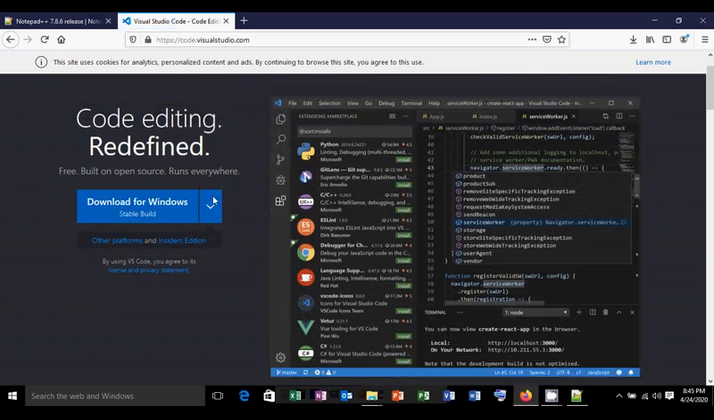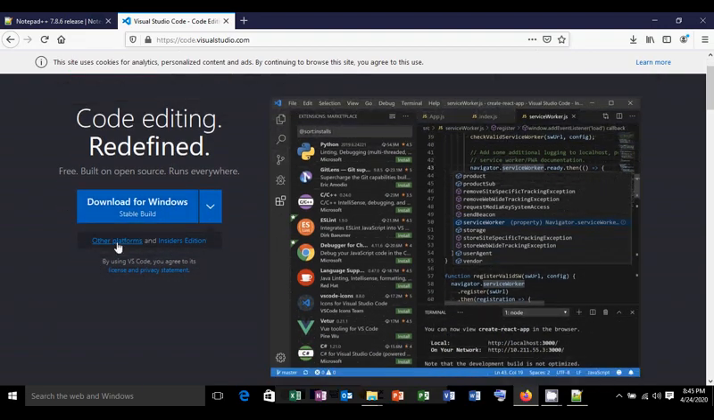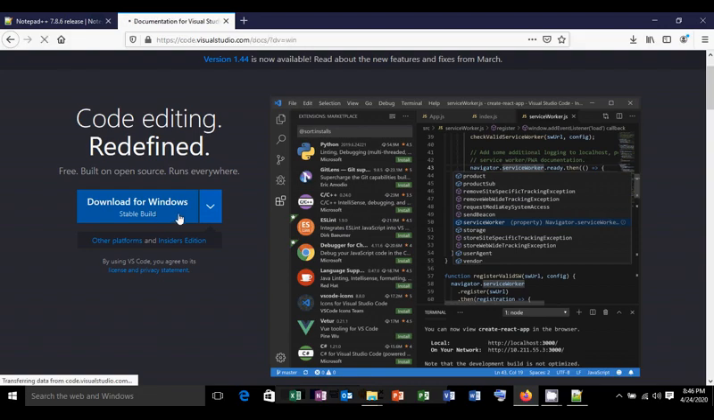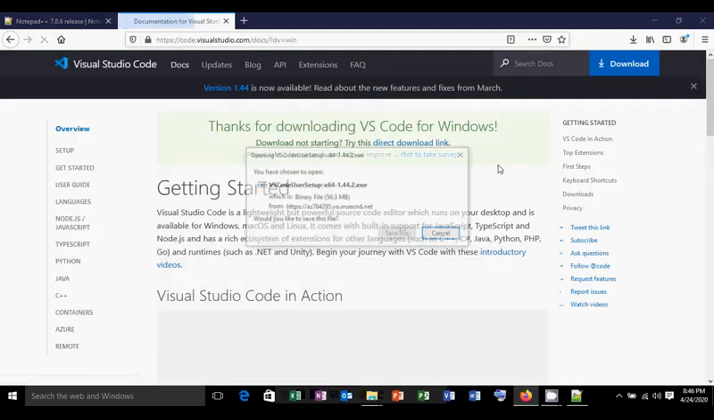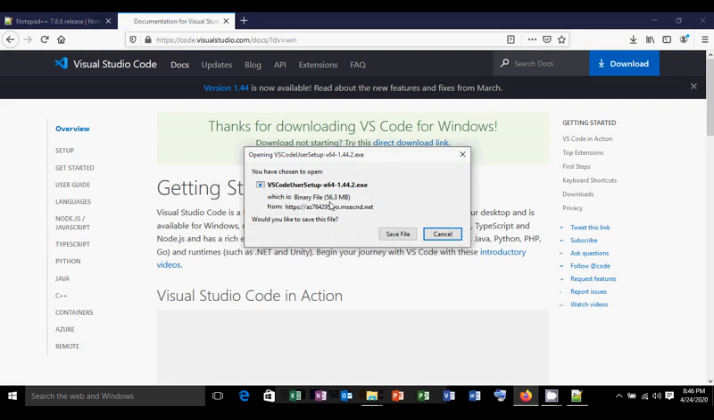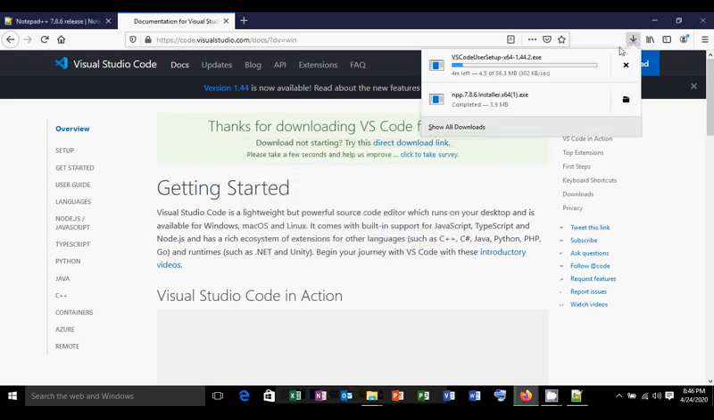and right there you will see download for Windows. But if it is not Windows you are using and you need another one, just go to other platform. But for us, we'll go to Windows. And remember, you are downloading the stable build. So I'll just click on it, and it will start downloading. It's about 56.3 MB. As you can see, it's going.